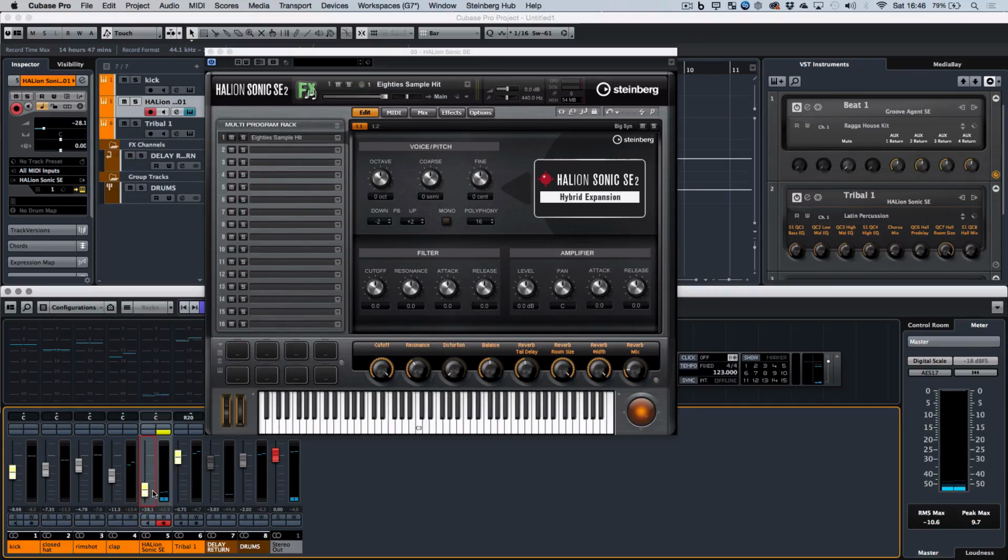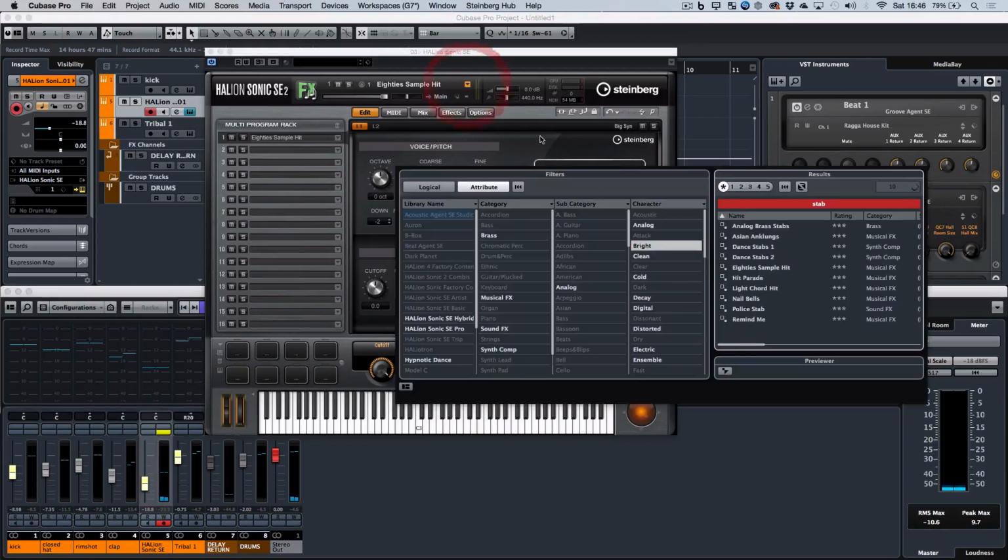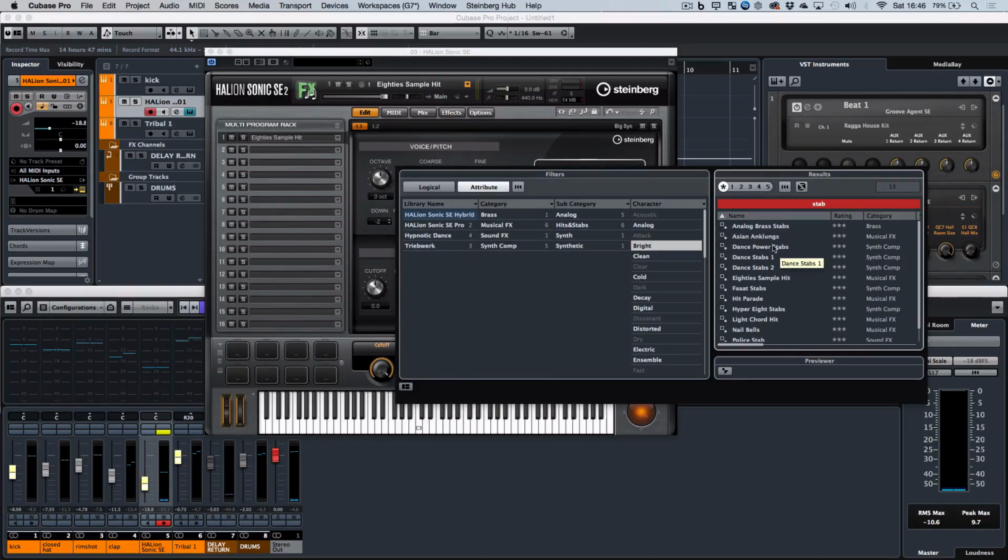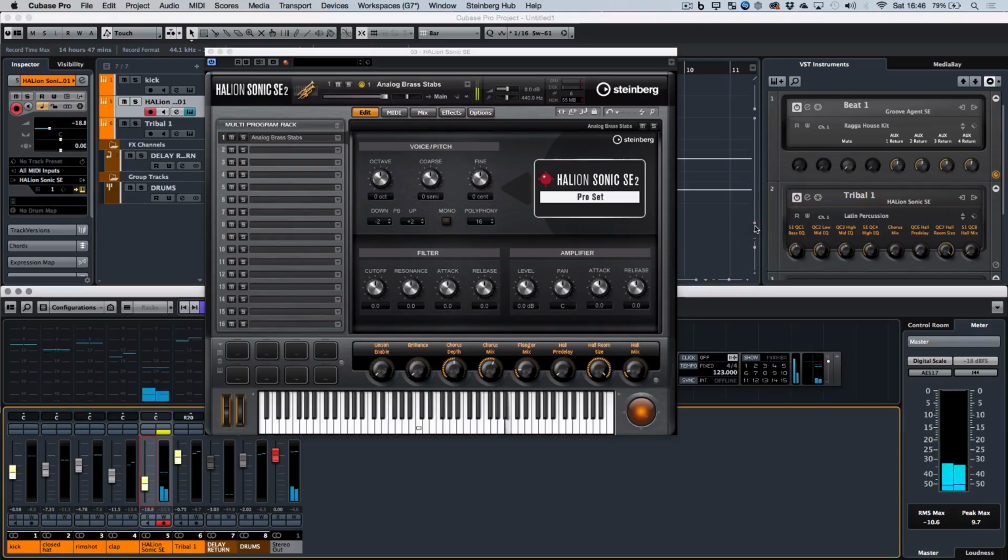Wow, that sounds really ravey, doesn't it? Yeah, I'm not convinced that's going to work. Sounds kind of Prodigy. I'm going to take that away. What else could we do? Analog brass stabs. No, it sounds too nice, doesn't it?